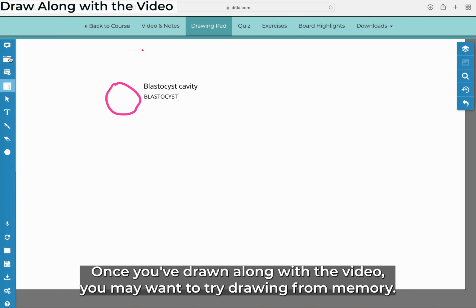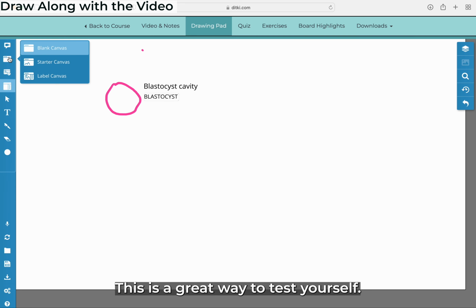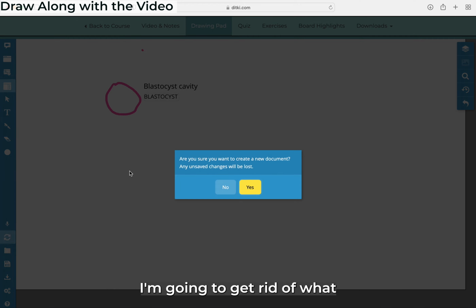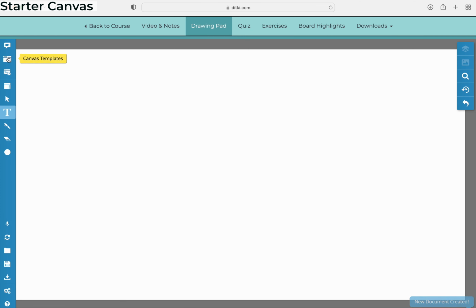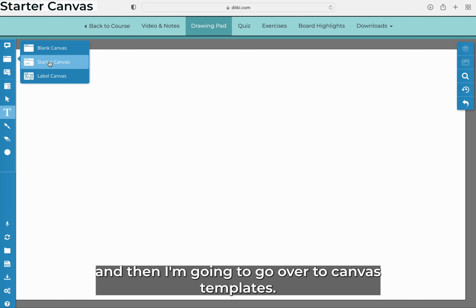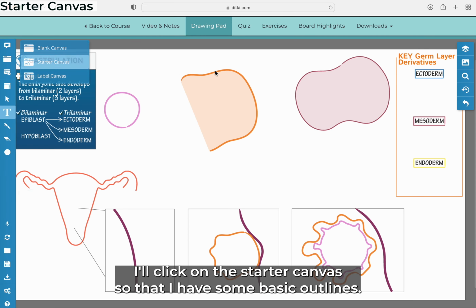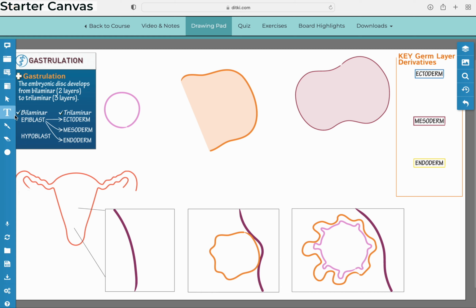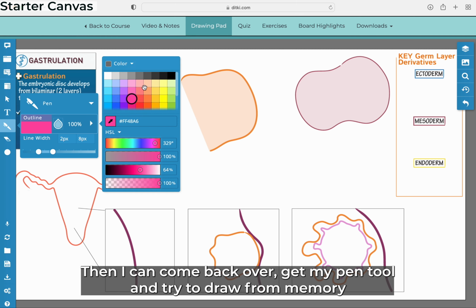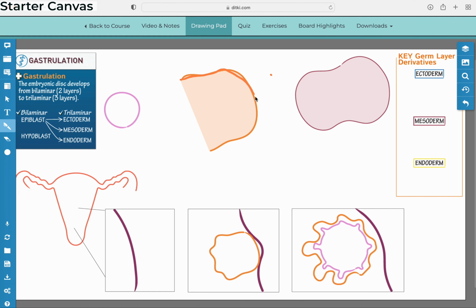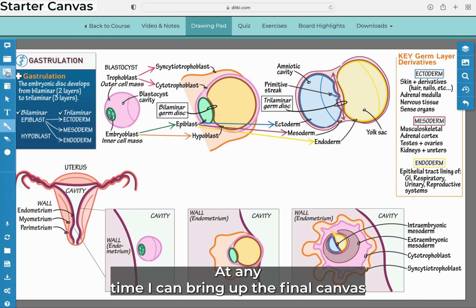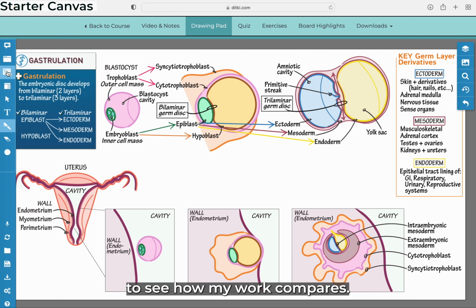Once you've drawn along with the video, you may want to try drawing from memory. This is a great way to test yourself. I'm going to get rid of what I drew over the video. And then I'm going to go over to Canvas Templates. I'll click on the starter canvas so that I have some basic outlines. Then I can come back over, get my pen tool, and try to draw from memory the diagram. At any time, I can bring up the final canvas to see how my work compares.